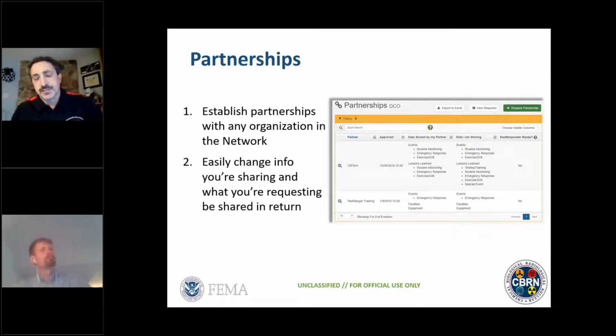So partnerships, probably the most important piece to the network is the partnerships piece. This whole concept is built on establishing partnerships with any organization as you so choose. If that be a federal agency or neighboring jurisdictions, so on and so forth, those partnerships could be pre-established, and it can be determined what information is going to be shared. It could be all data. It could be only validated data. You can share information regarding personnel, so on and so forth.